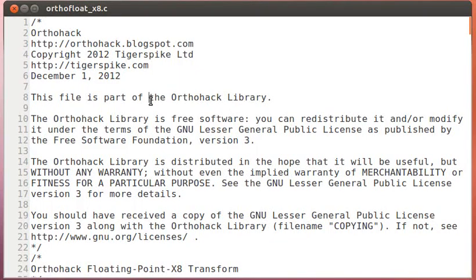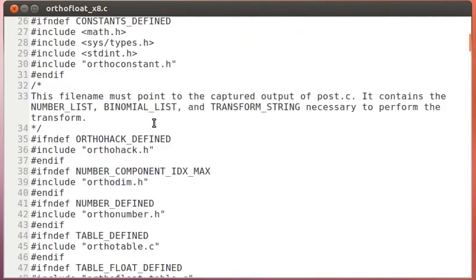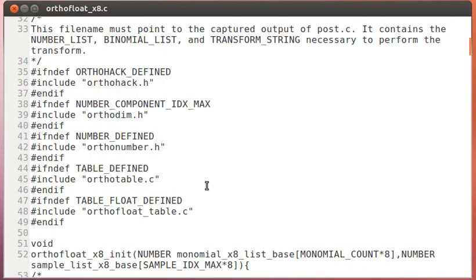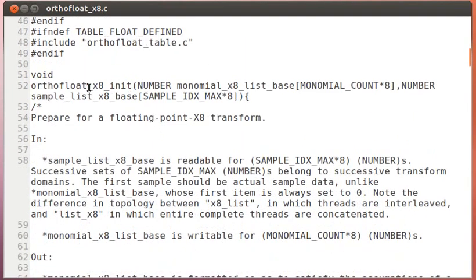Okay, let's now look at a by 8 floating point transform. If you've seen the by 1 floating point transform, this is going to look very similar. I'm just going to highlight the differences. Essentially, all these include files are the same. First of all, with respect to the by 8 init, this actually has the advantage versus the by 1 init that it will actually do a topology conversion of your sample list by 8. In other words, 8 concatenated lists to a list of 8 interleaved sample points.